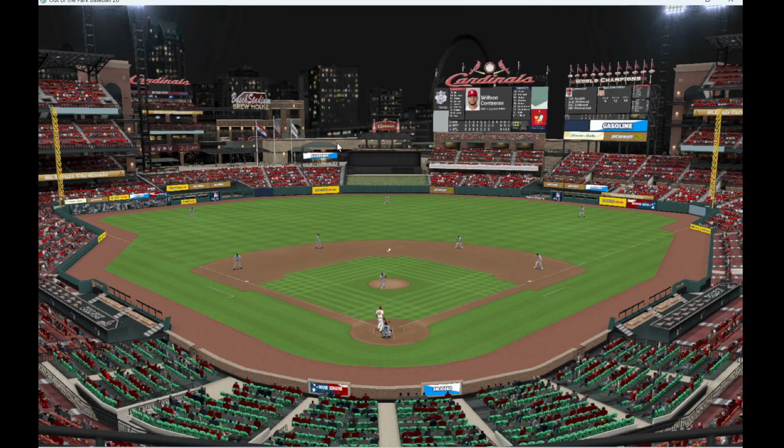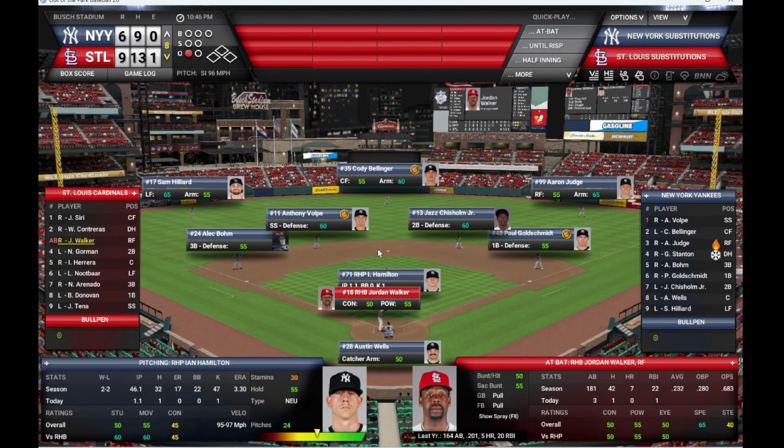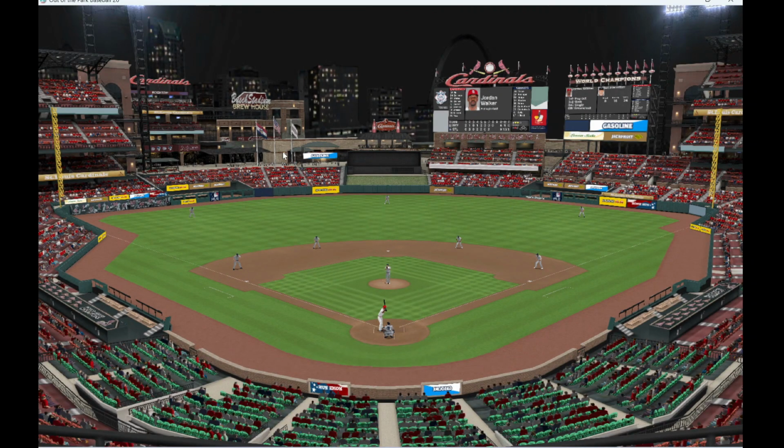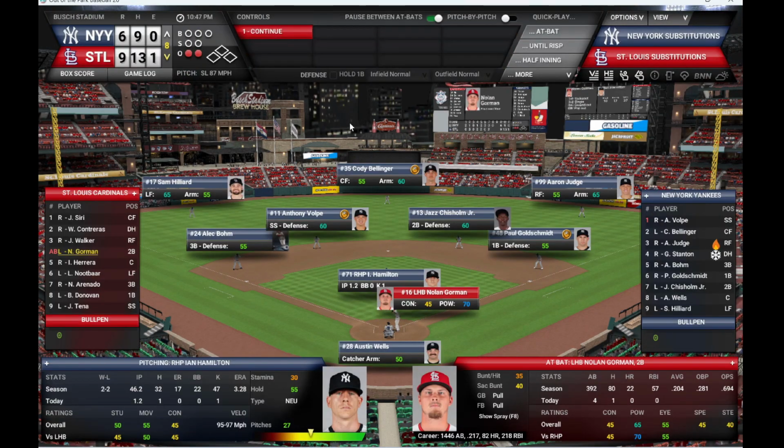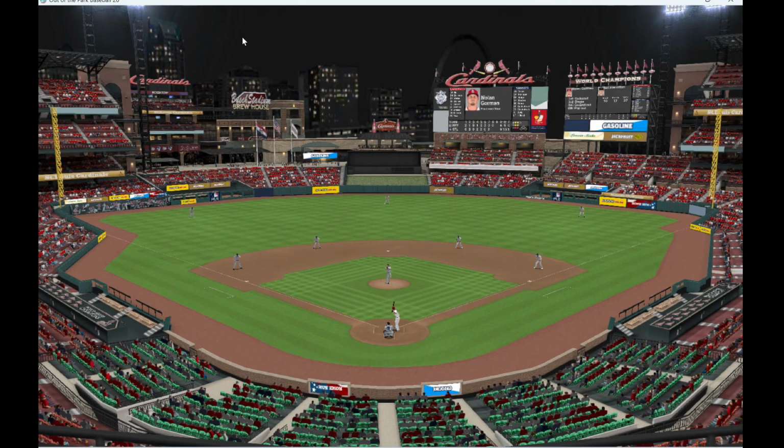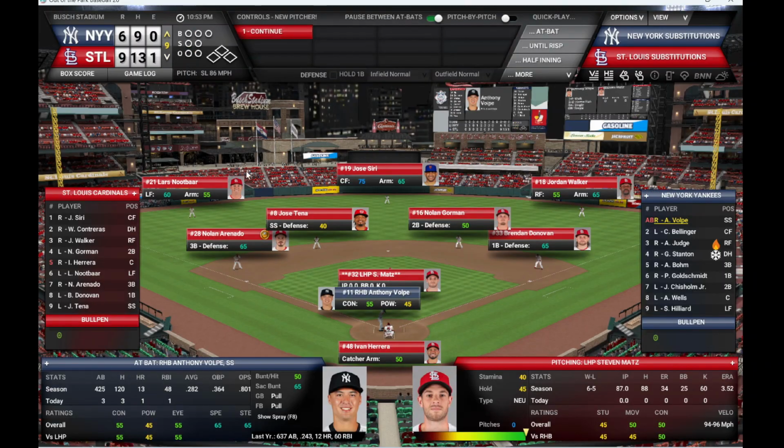There's the pitch. High fly ball in the infield. Coming in to get it is it Chisholm or Volpe? It's going to be Volpe. 2 men away. 1 man away. Verbal miscue. Take your drink. Jordan Walker. And now Nolan Gorman. Stormin Gorman. He strikes out. Going to the top of the 9th.